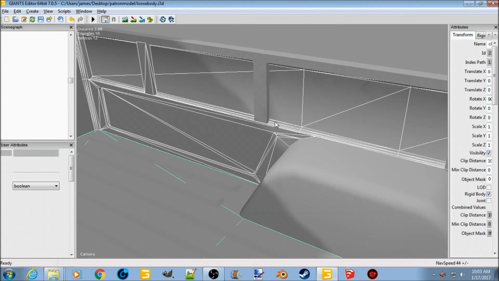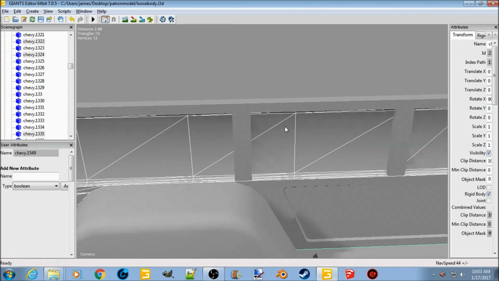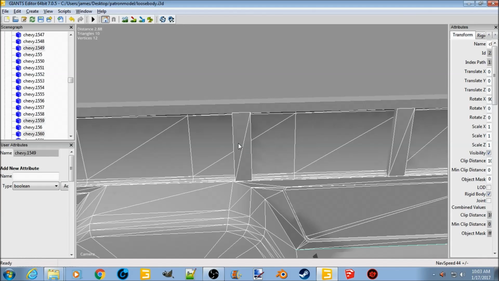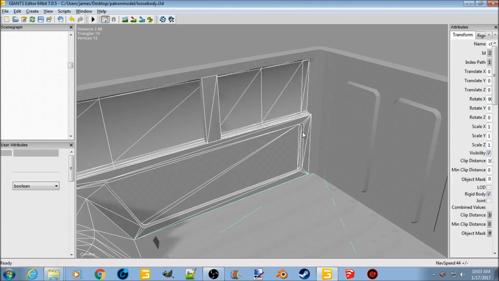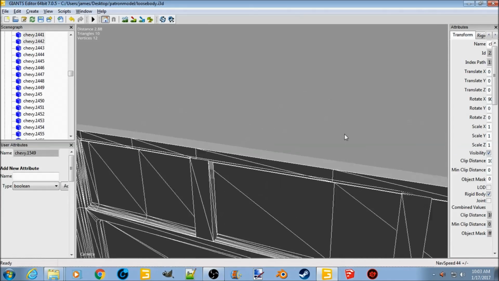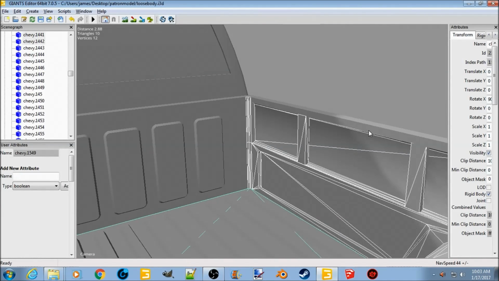Just remember to hold shift down while you're grabbing all this stuff. Let's go ahead and grab that. Grab this corner. I don't think this corner grabbed like that. Let's go ahead and grab that. Grab up there. Grab up there.